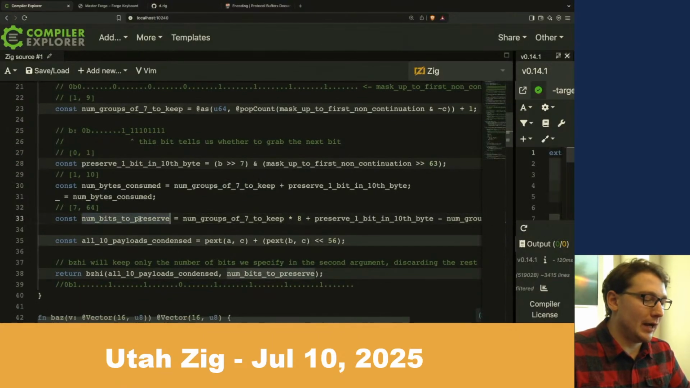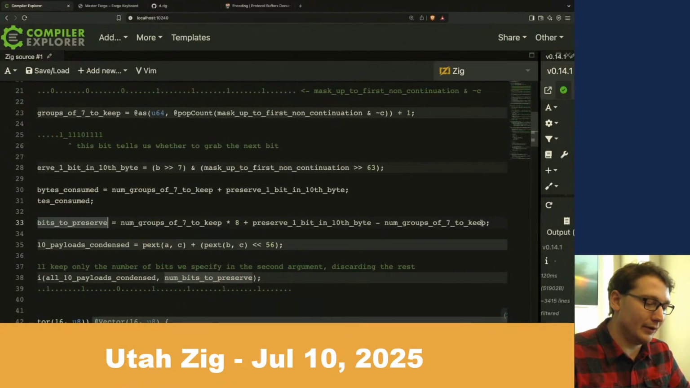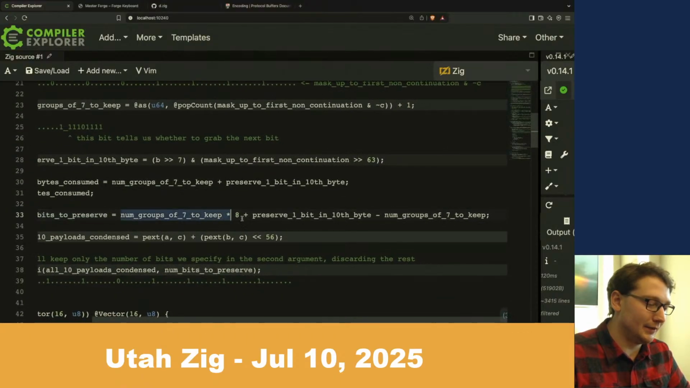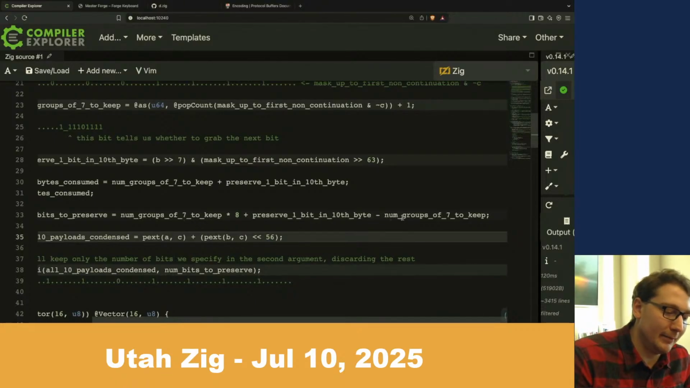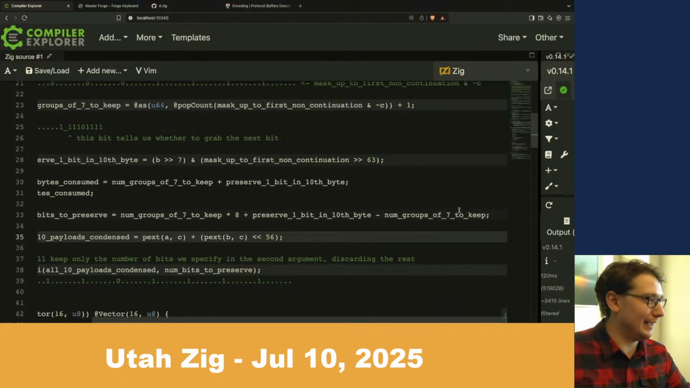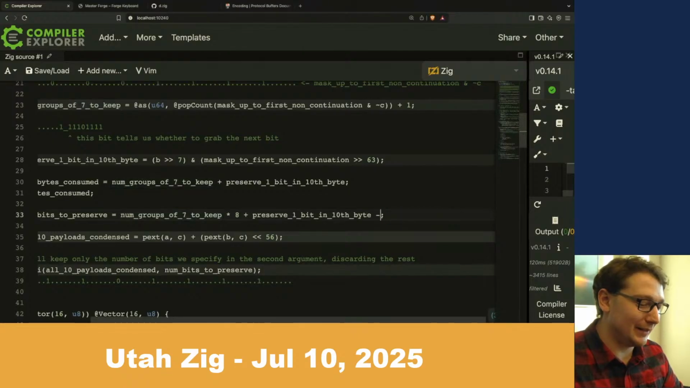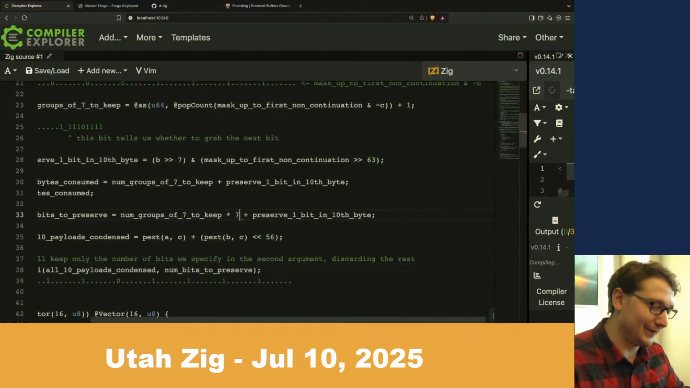And then we also want to know how many bits we are preserving. So I wrote it in kind of a dumb way here. You might know how you could simplify this. I said 8 times num groups of 7 to keep plus preserve 1 bit in 10th byte minus num groups of 7 to keep. How would you simplify that, perhaps? This is an algebra question. Elementary school algebra. Times 7 instead of times 8? Yep. So you could do it that way, but LLVM doesn't give me the emit that I want when you write it this way.